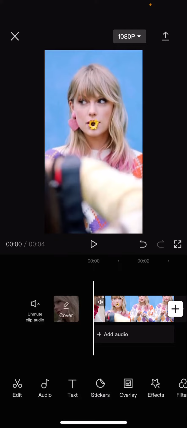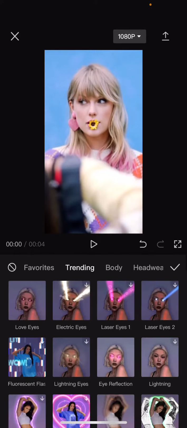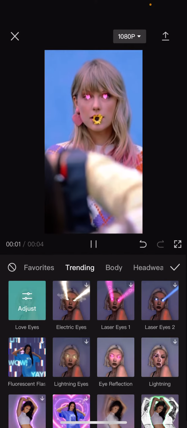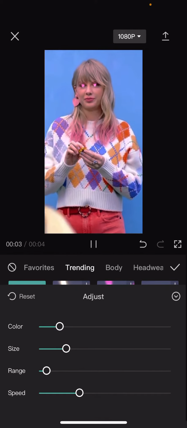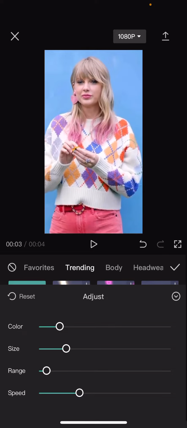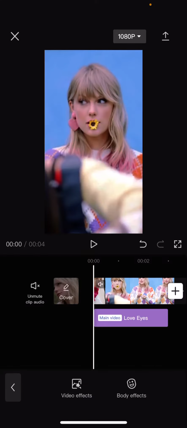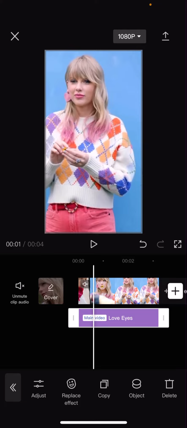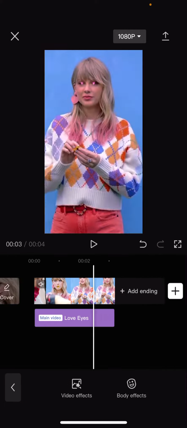In this video I'll be showing you guys how you can make a cute heart pink edit on CapCut. So first you're going to want to go to effects and go to body effects and choose the love eyes one. You can adjust the color, the size, the range, and also the speed. I'm just going to also adjust the duration.